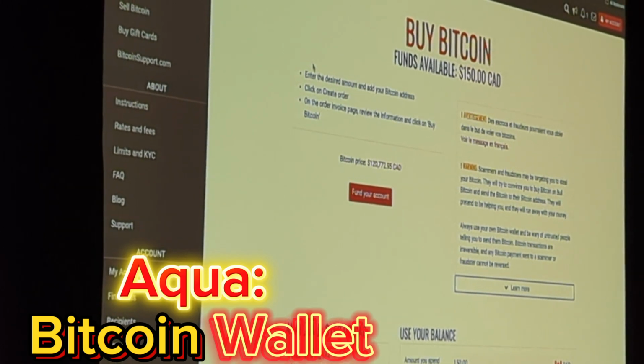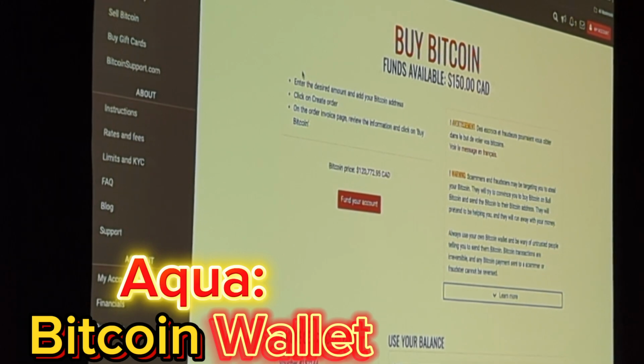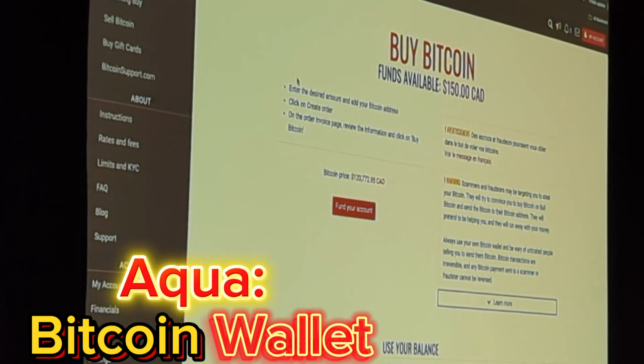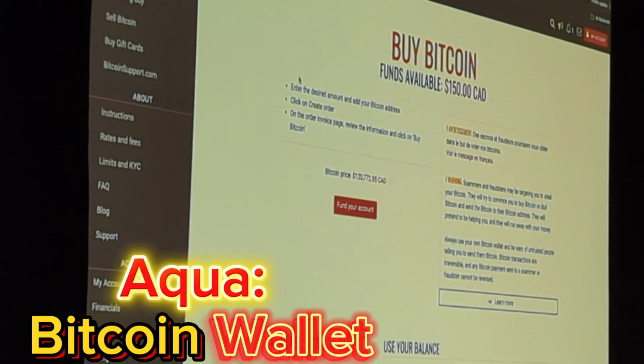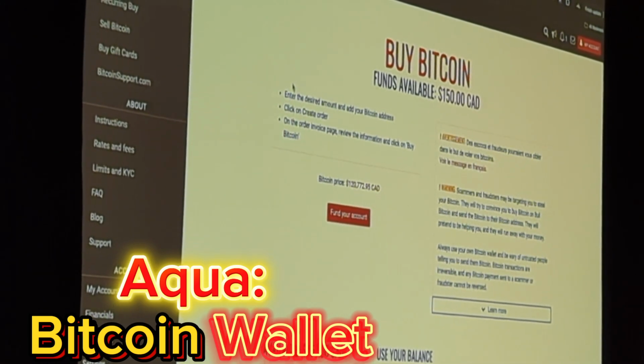So Bull Bitcoin actually never holds your Bitcoin for you. The second you hit buy, they say, where are we sending this? Before we let you make that purchase, where's it going? Because we're not holding it for you. We're going to send it directly to you.